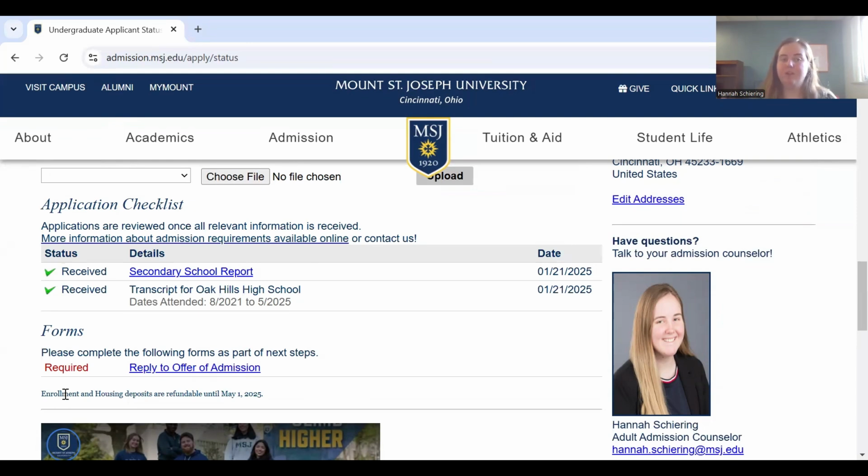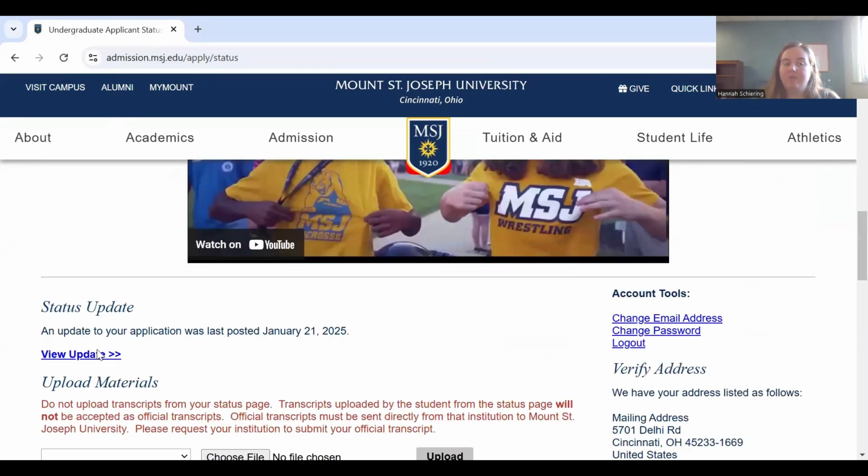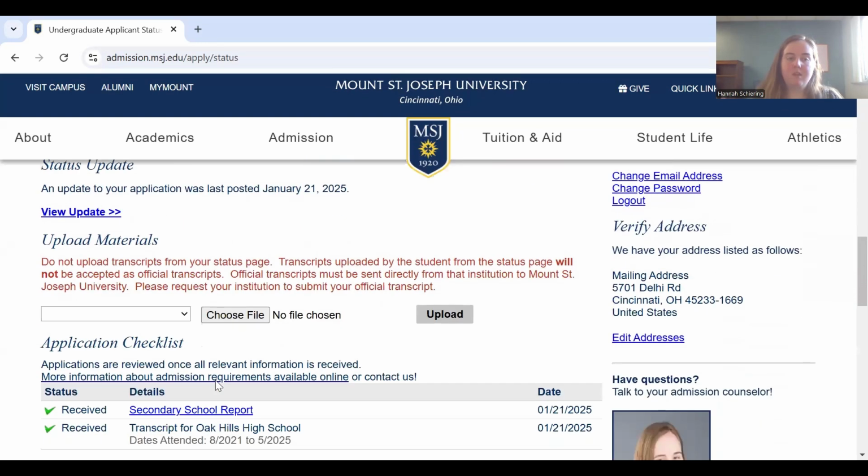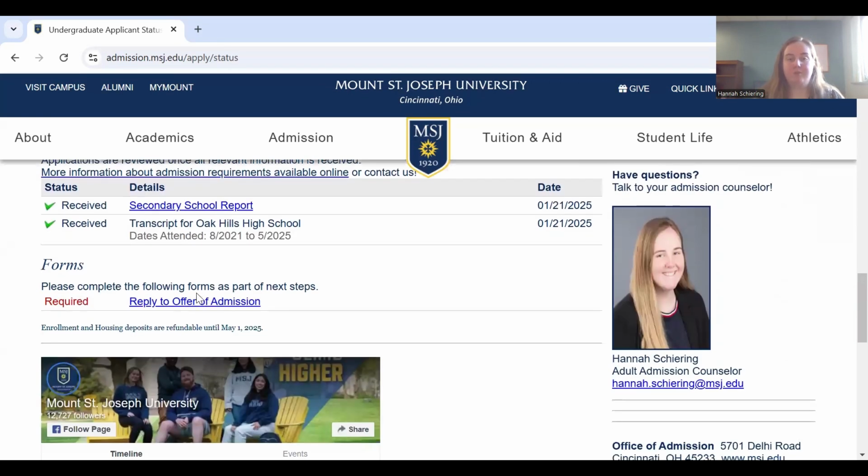The first one to pop up there is your reply to offer of admission. Now, in order for this to come up, you do have to view that status update. And like I said, sometimes you have to refresh your page. So just do that automatically. From there, you're going to reply to your offer of admission. That's going to be your first enrollment form to fill out.